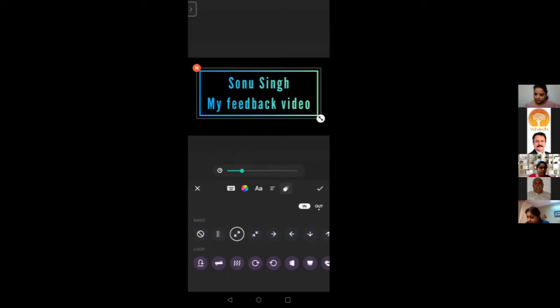And the basic thing is the transitions, right? Yes, the basic is the transition. So you can select any transition, okay? You can do this also. So it will also show you the effect that how it will come. So you can see it.